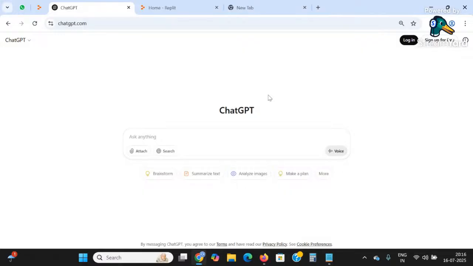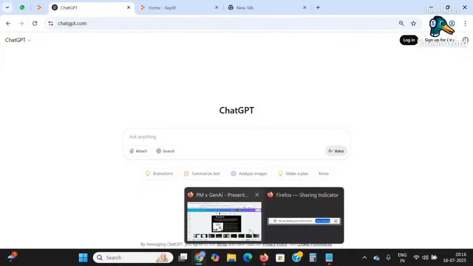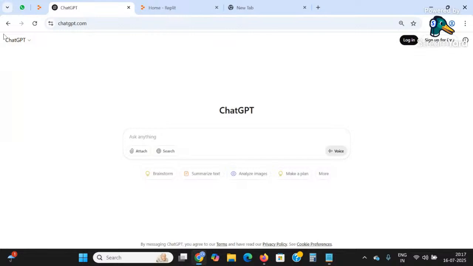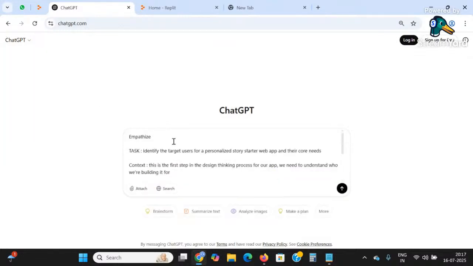Now I want to explore what ChatGPT thinks about it, the kind of steps that we follow in design thinking. I have the prompts available, and I have divided them based on the format that we have. So first will be empathize. Here we have identifying the target users, and the context is that this is the first step. A good response would list, this is an example of what I have given, and the persona is a human-centric design strategist. So let me take this one, add it to ChatGPT, and see what it says.